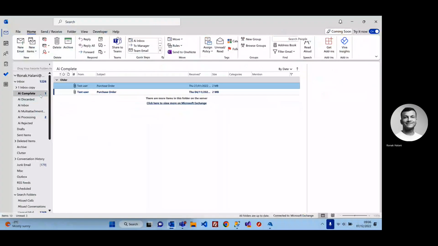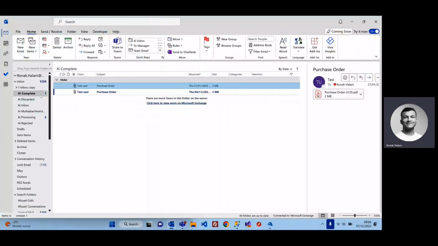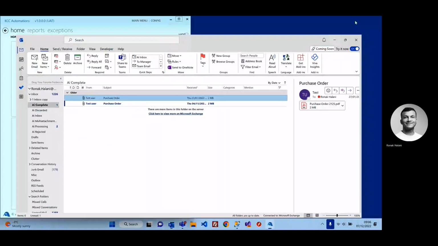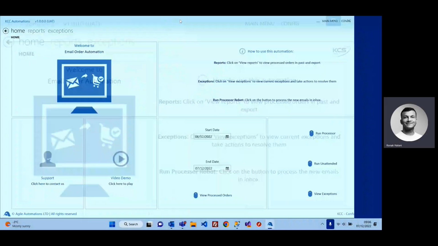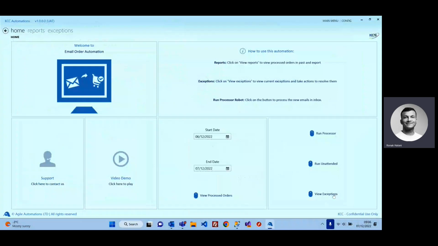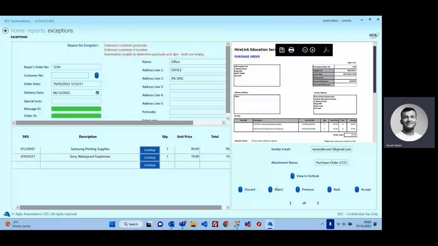And 2 of the orders have gone into AI complete. So these 2 have gone through the entire end-to-end process successfully without any exceptions or failures. So that's how it looks in Outlook. Back to the bot window. If you click on view exceptions, like we saw in Outlook, 3 orders are in the queue. So we don't need to go into Outlook to look at those orders.